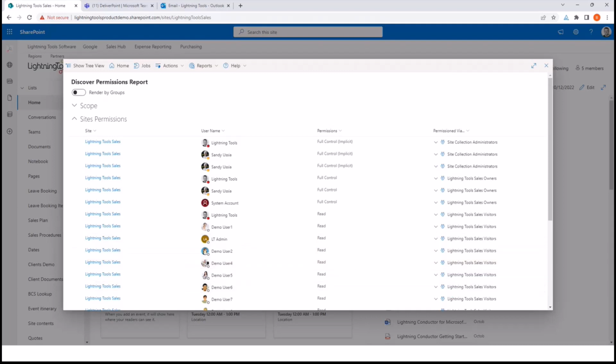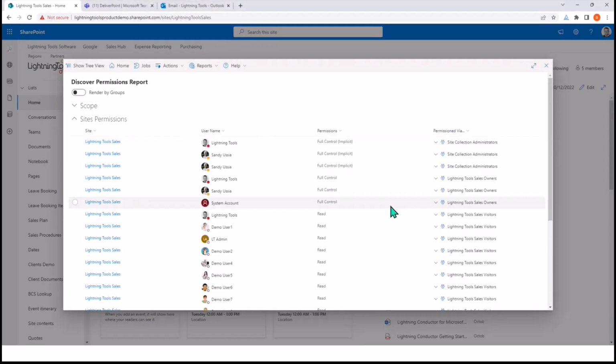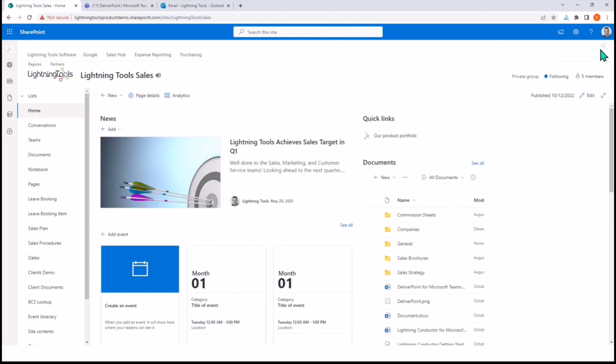All right, so that is new feature number 1. What we also have is a send email when you grant permissions now. Of course, that's not new if you're using SharePoint. If you grant somebody permissions to an object, then they get an email to say they've been granted permissions, but it wouldn't happen if you did something in bulk.